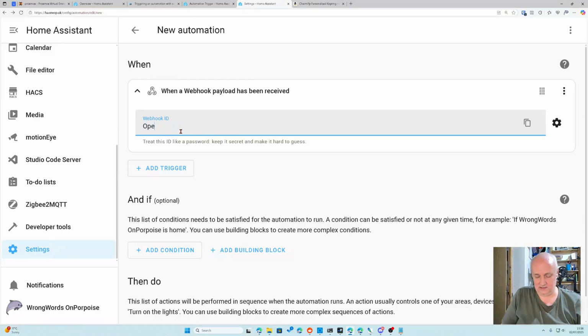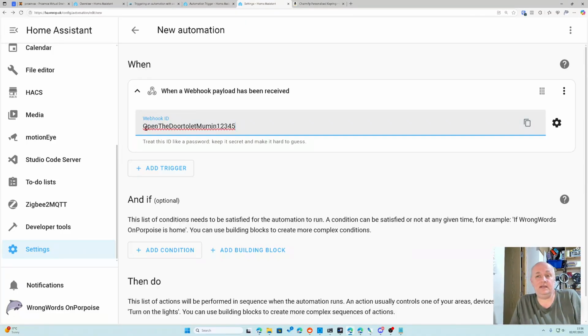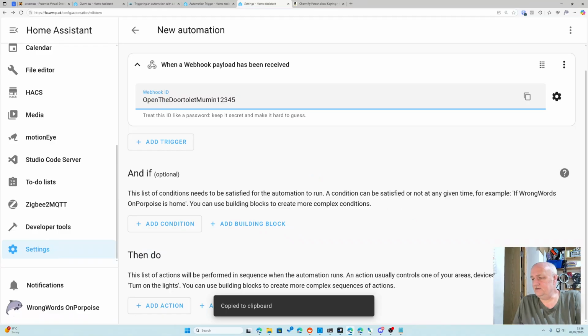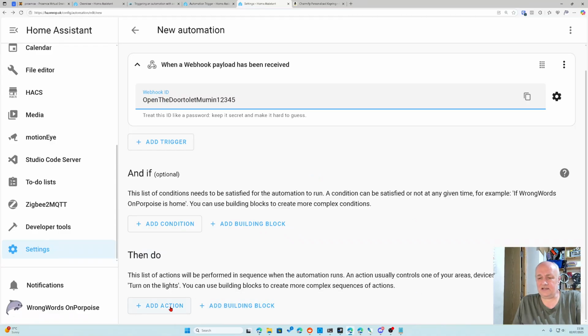So open the door to let mum in. 1 2 3 4 5. So it's something that you can see, but it's still quite complicated. You then need to take a copy of that. Okay, and you then need to do the actions.